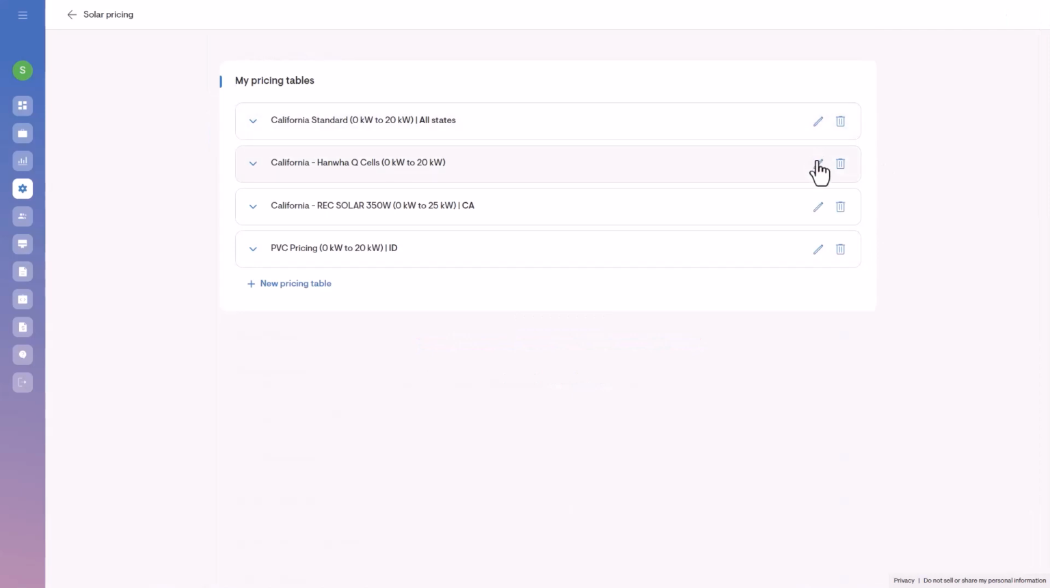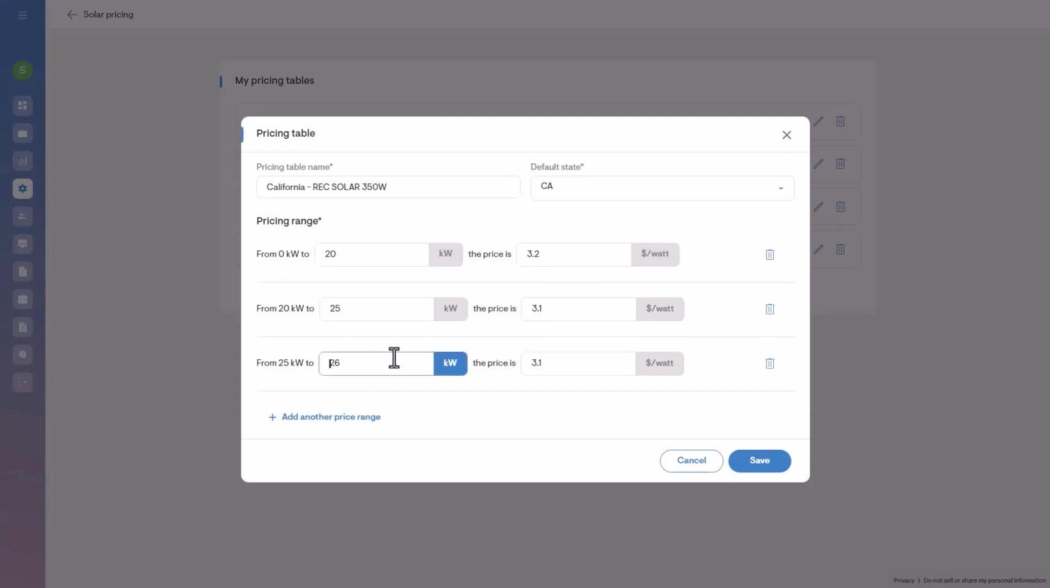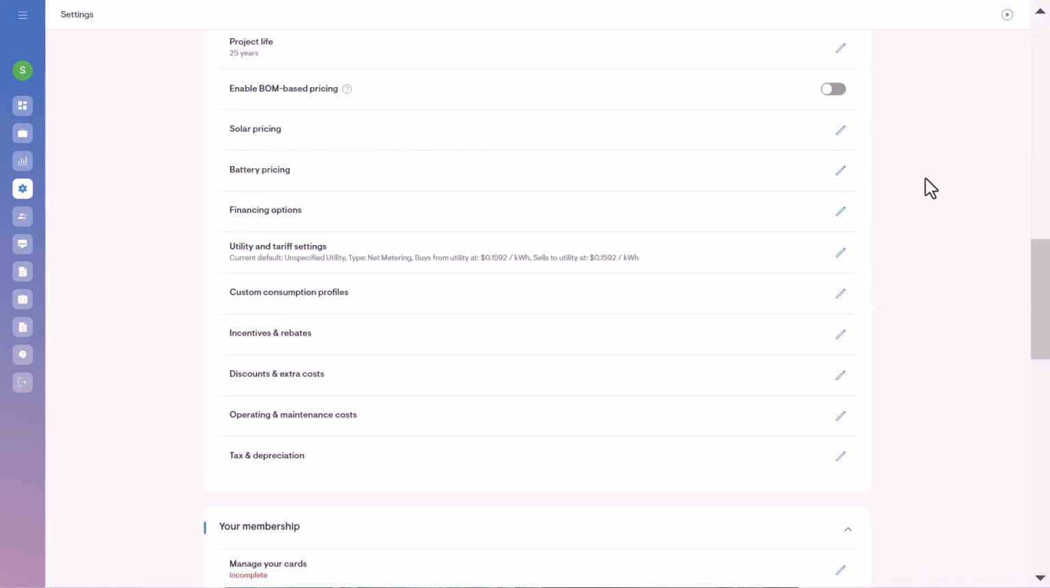SolarGraph enables you to create multiple price tables where you can set up different pricing schemes depending on the different states, regions, different materials, or manufacturers. You have complete flexibility when it comes to pricing out your systems.